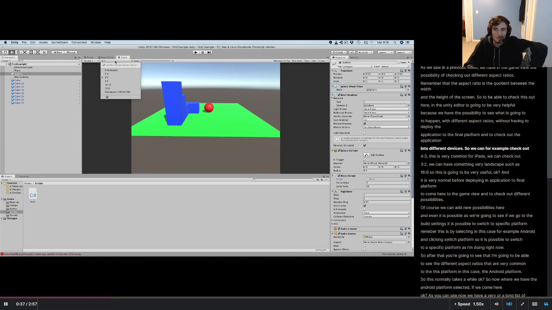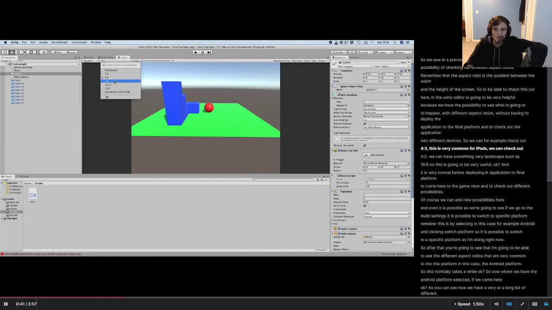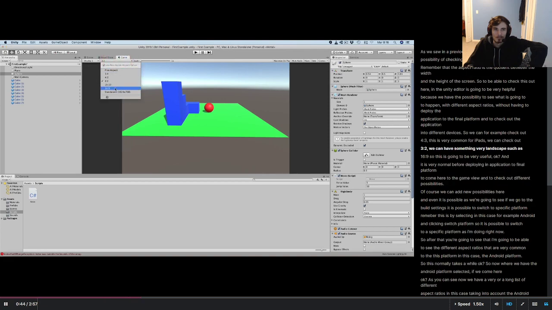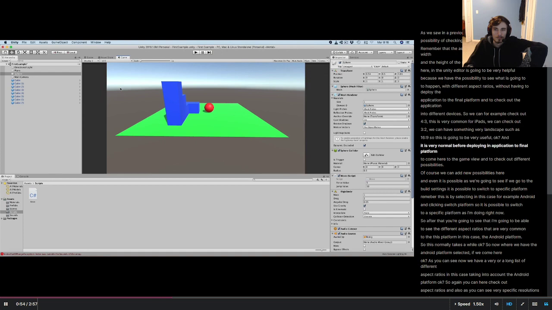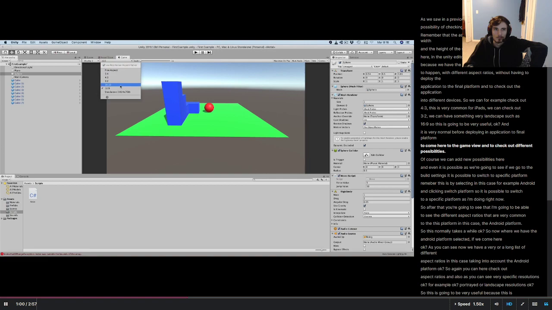So we can, for example, check out 4:3. This is very common for iPads. We can check out 3:2. We can have something very landscape such as 16:9. So this is going to be very useful, okay? And it is very normal before deploying the application to a final platform to come here to the game view and to check out different possibilities.